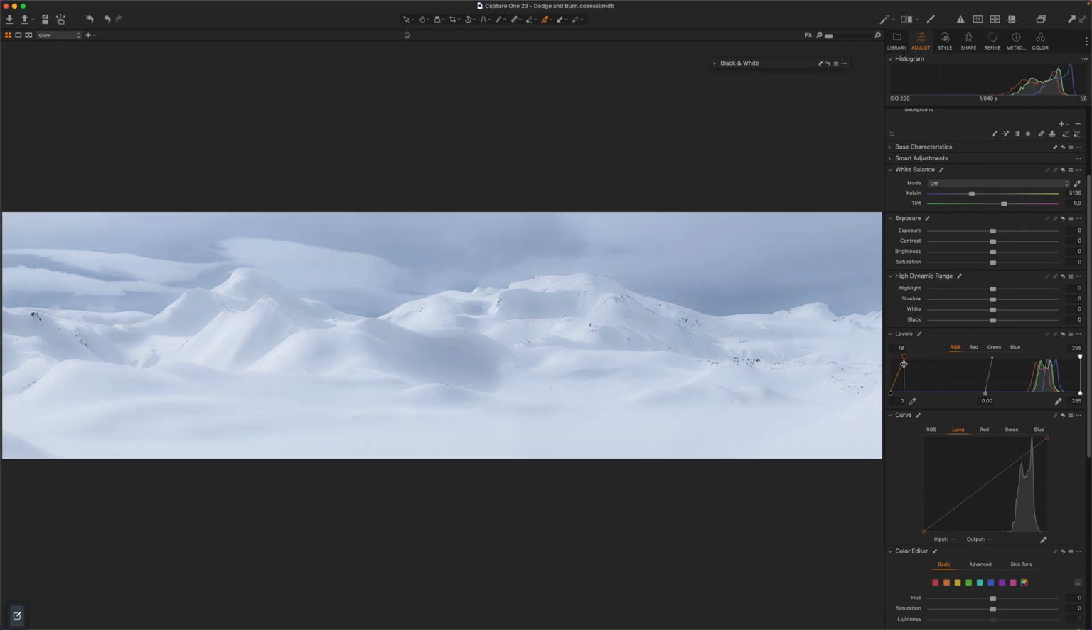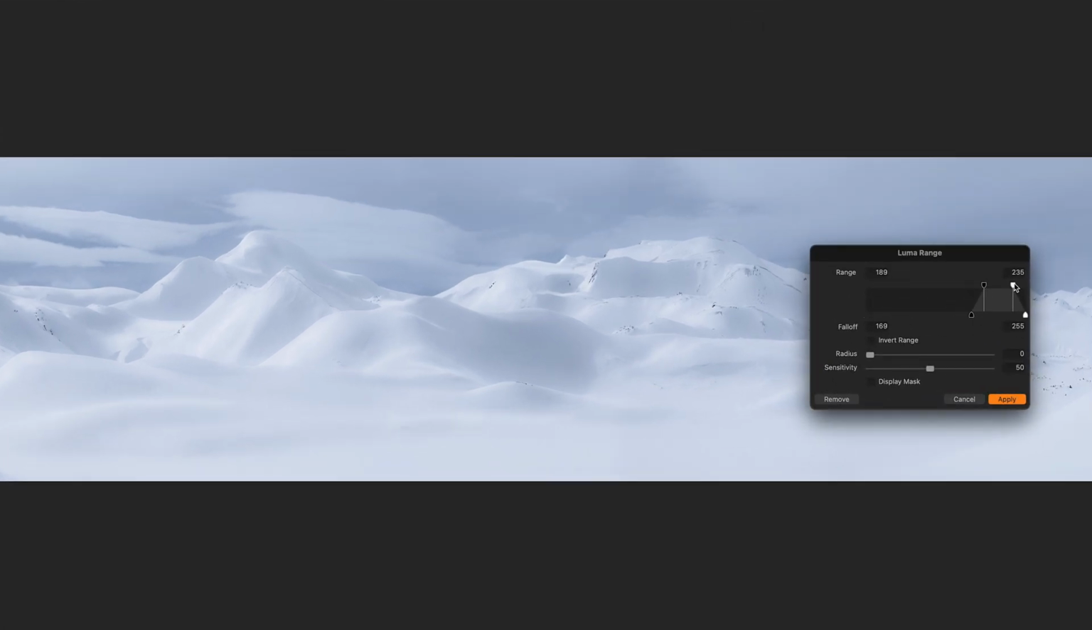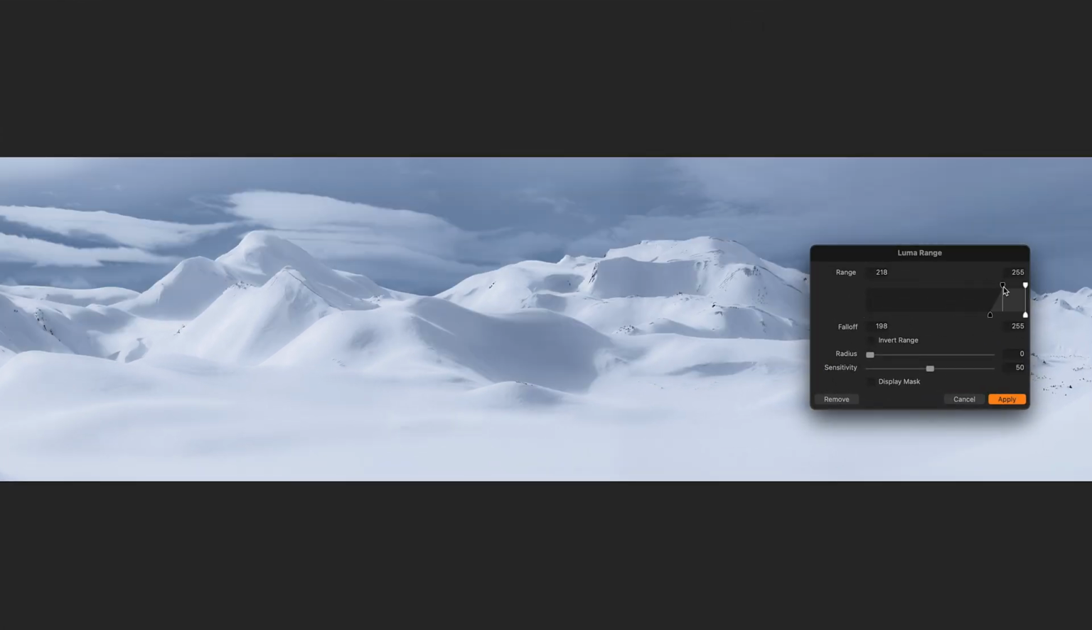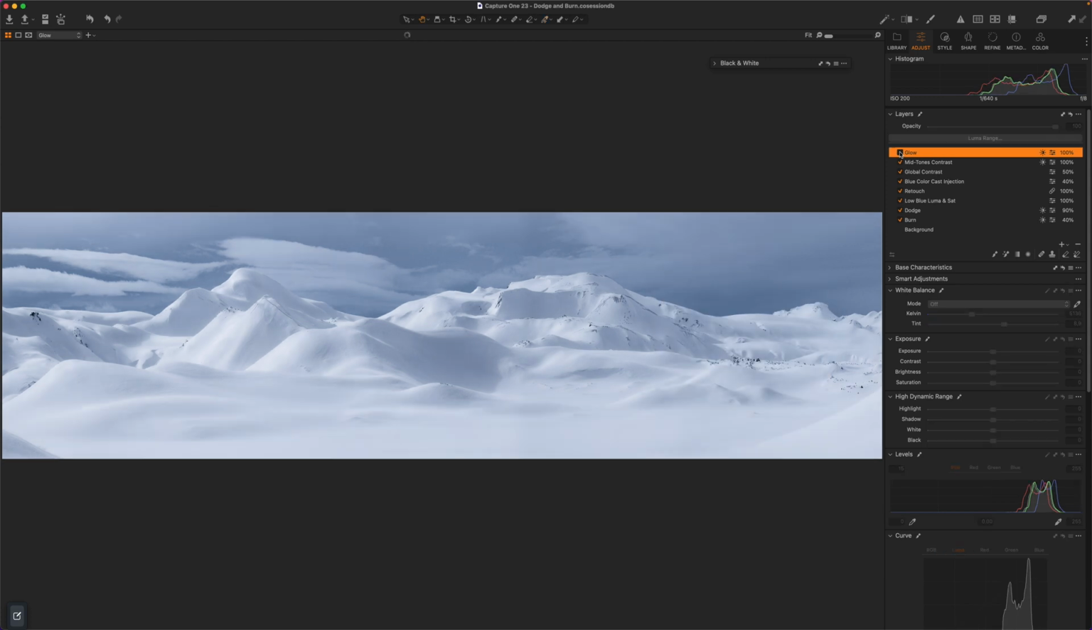Now, the image looks too dreamy for my taste, so I have to limit the selection to the highlights. So to do this, I need to apply the Luma range again and adjust the black handle right about there and set a very soft roll off and maybe a touch of radius like that. Here is the before and here is the after. A lovely glow effect that adds even more character to the image.